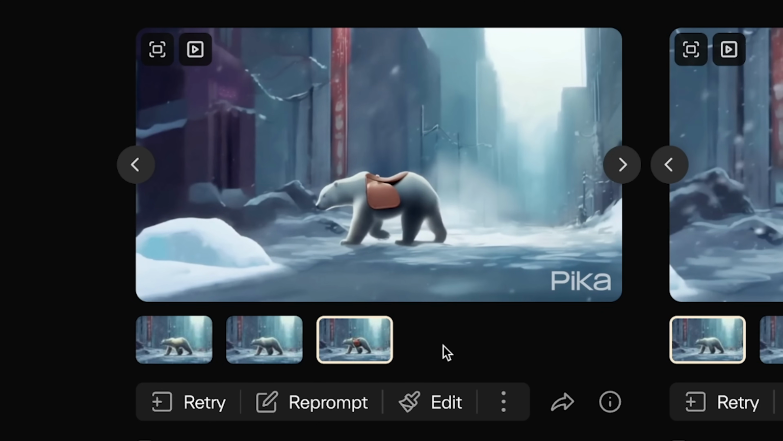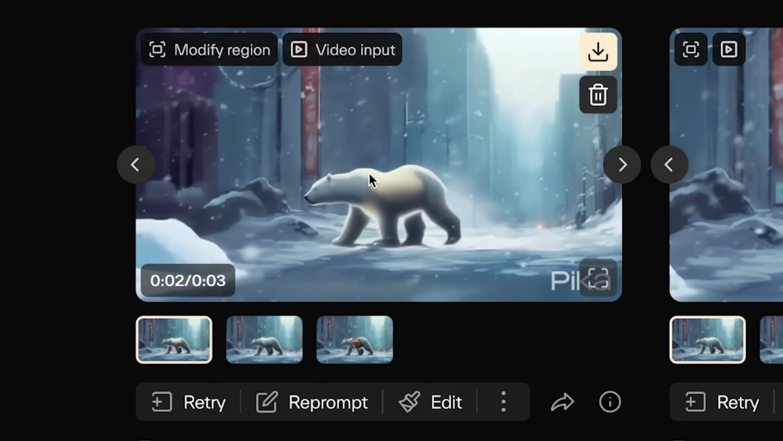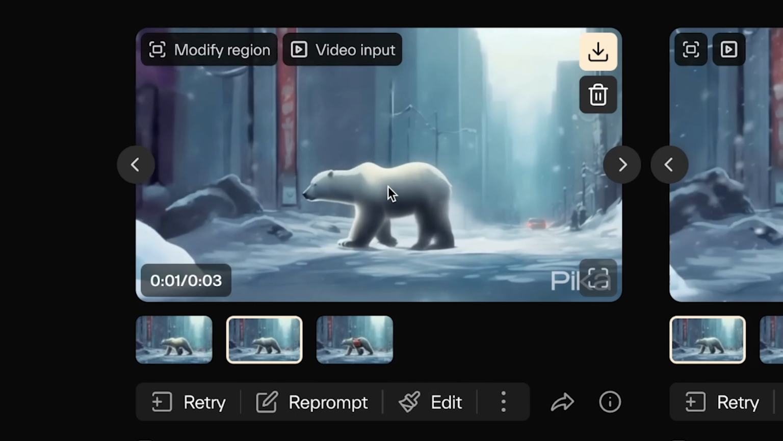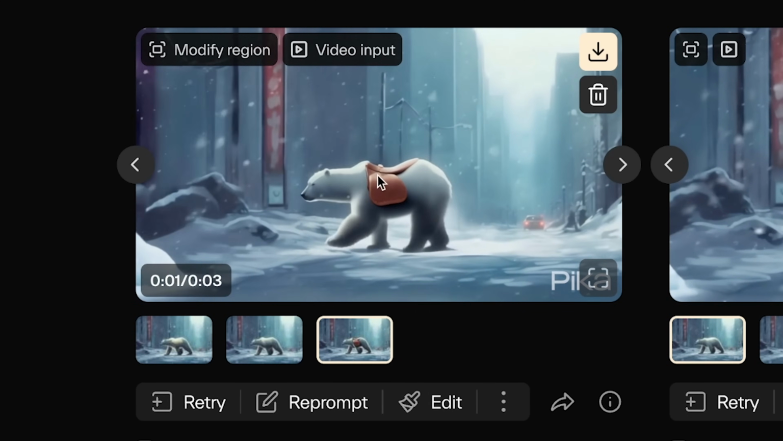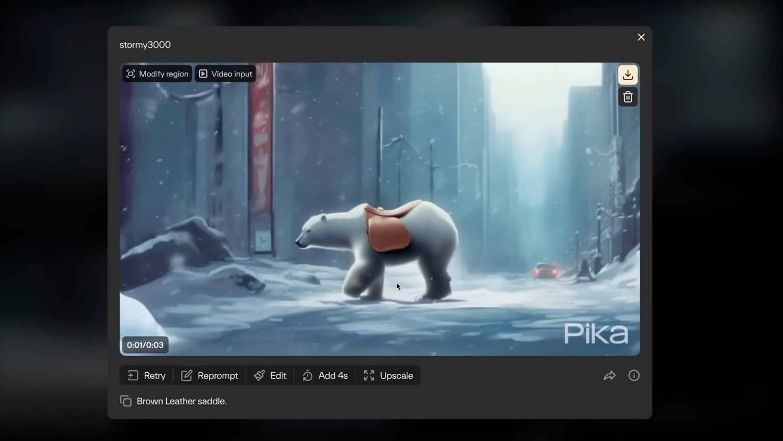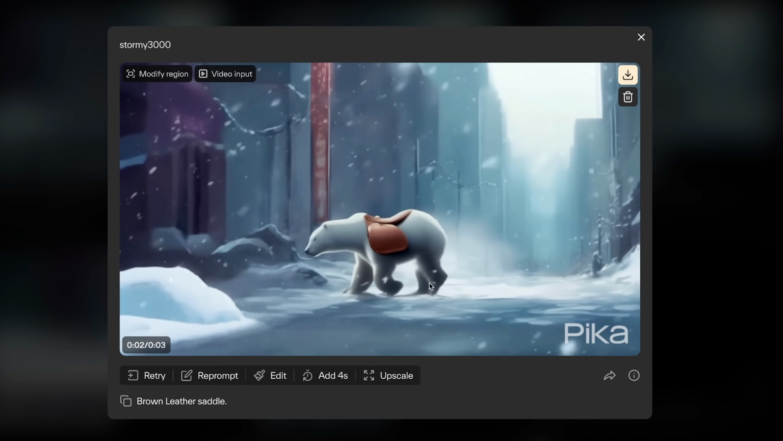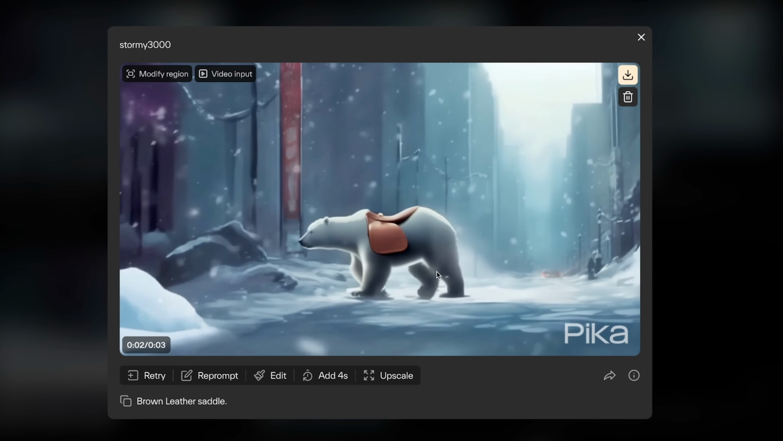The generations from modify region are completed, and we've got 3 outputs. This one didn't actually add a saddle. It has added some slight brown tint to the top of the bear. This one did even less, and the first generation did actually add a brown saddle. The art style is quite different to the overall video, but it's still very, very impressive, and it moves with the lighting and obviously tracks with the bear perfectly.